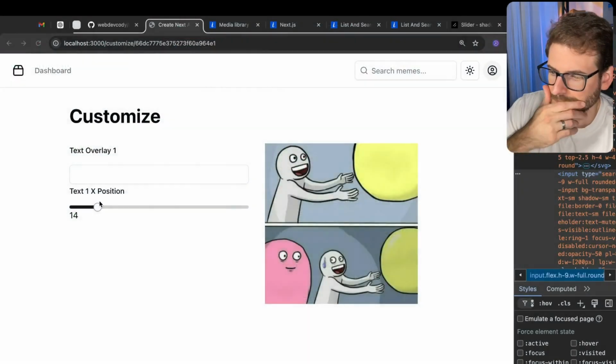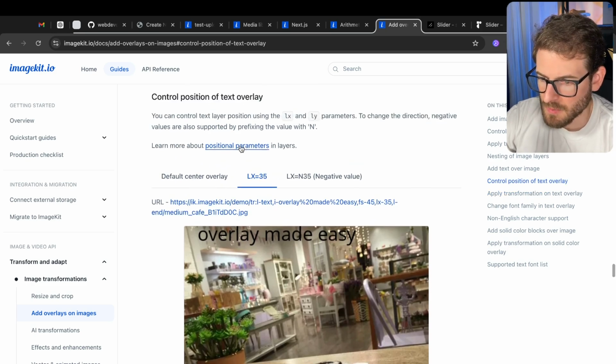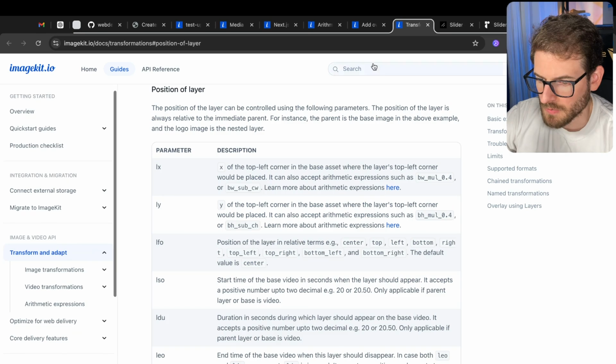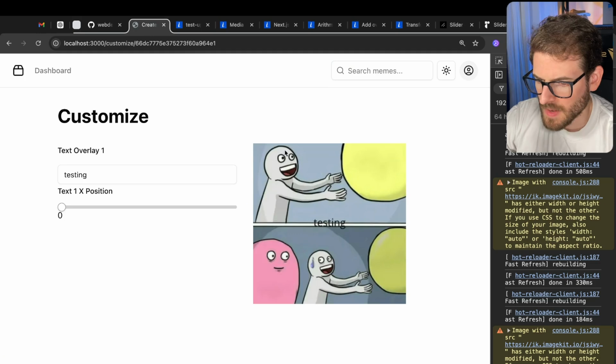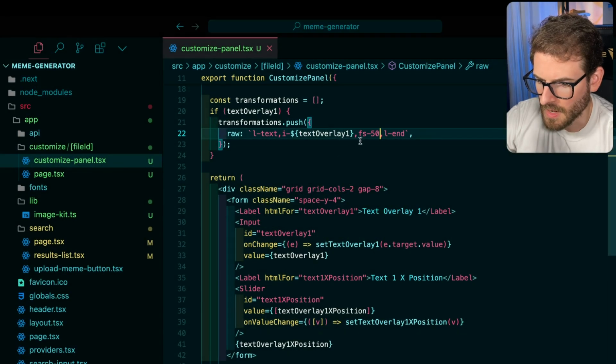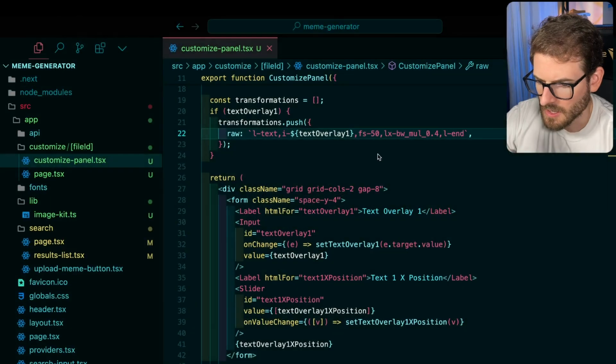Okay. So if we go to the docs, they'll tell us how we can position, basically just add an lx with a number value. But for us, I think it would make more sense if we use positional parameters. So if you go here, you can actually use something called bw_mul, the multiplier, and that's like a percentage from what I understand. So let's try that out. If we go back to the app, I think it's lx, and then we could do our multiplier here, and do 0.4 and see where that takes it.